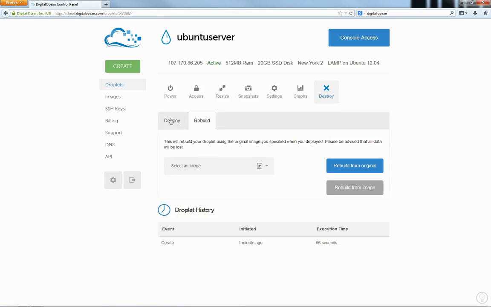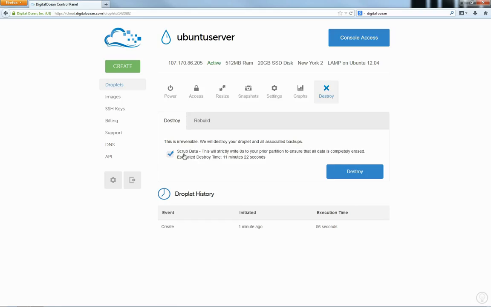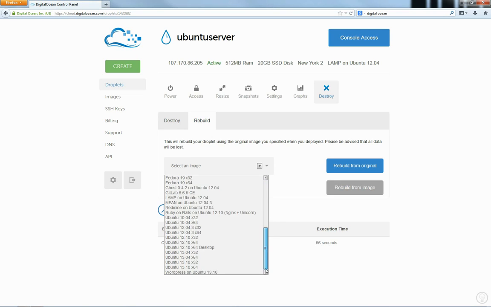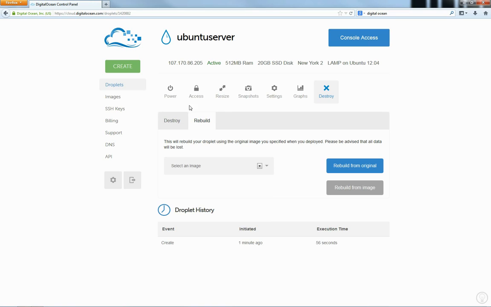So here you can say we destroy, and it says we want to scrub data. This will strictly write zeros to your prior partition to ensure all data is completely erased, and it takes a certain amount of time. I'm not sure, but I would imagine that this size here will increase based on the hard drive size. But not what you have on the drive, because it's going to write zeros over 20 gigs, regardless of if we're using it or not. This will rebuild your droplet using the original image you specified when deployed. So if we wanted to rebuild, and here you go, here's stuff. We don't have to worry about that right now.